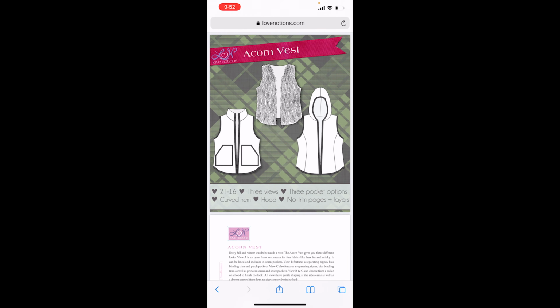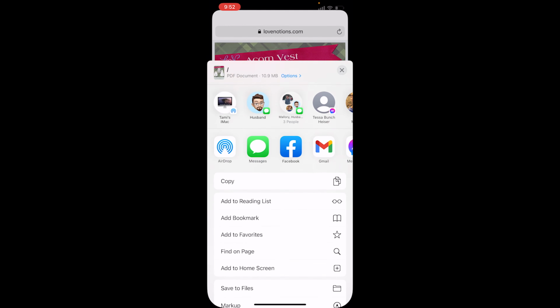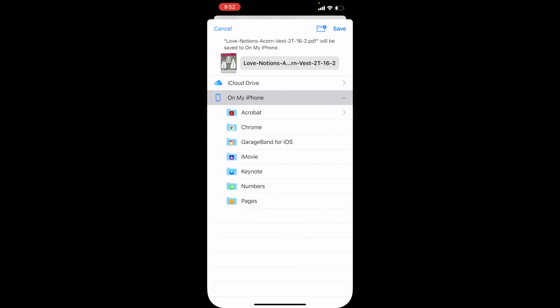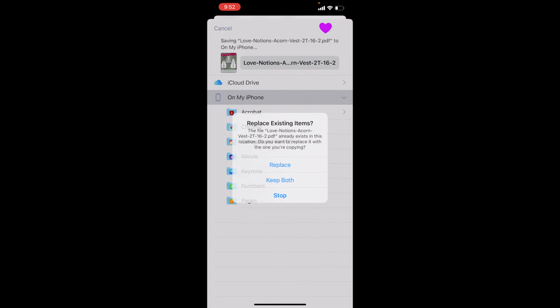So we're going to save this to our phone and then open up the Adobe Reader app and print that way. So to save it to our phone, we're going to hit the share button, and we're going to save to files, and then save wherever you want to on your phone that you know where you can find it. So I'm just going to leave it on my phone right here, and I'm going to hit save.